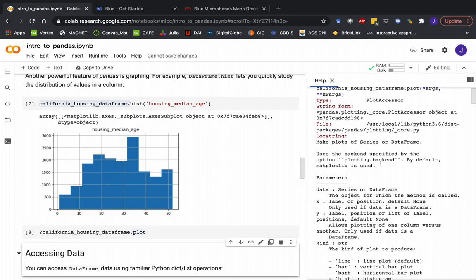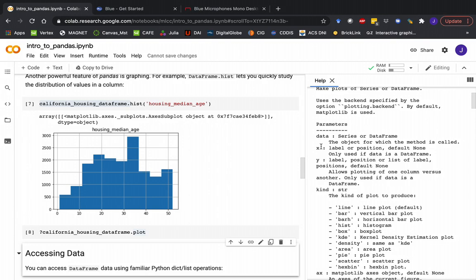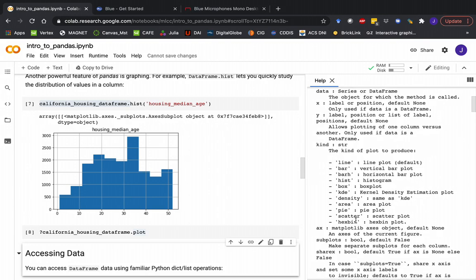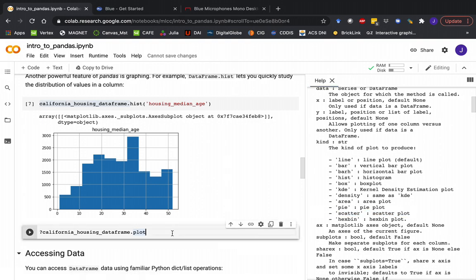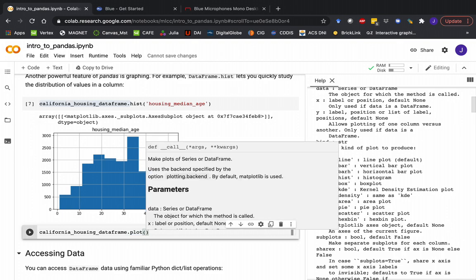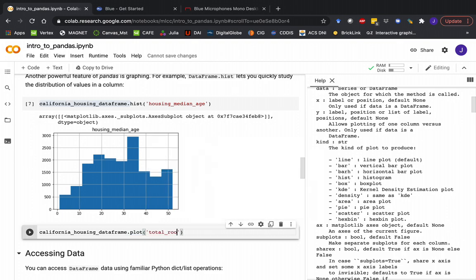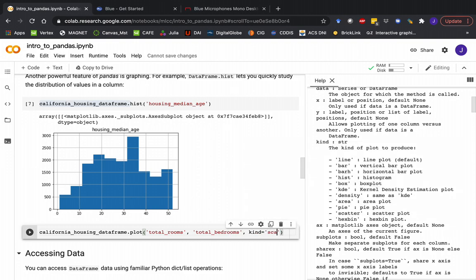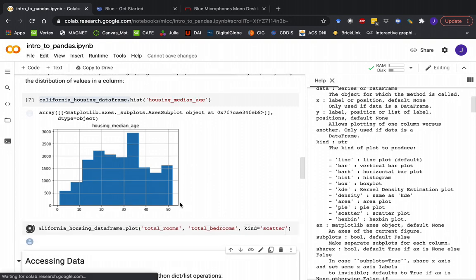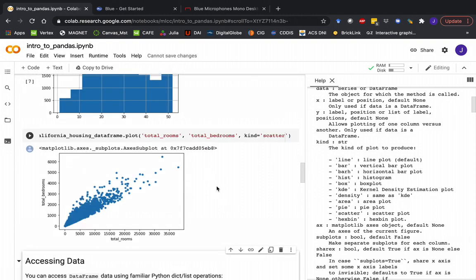So you can see parameters takes X and Y, positions, kind of plot to produce. So we can say a scatter plot. Now let's come back over here, plot, let's say total rooms, total bedrooms, kind equals scatter. And let's see if this works. And it does. Look at that.